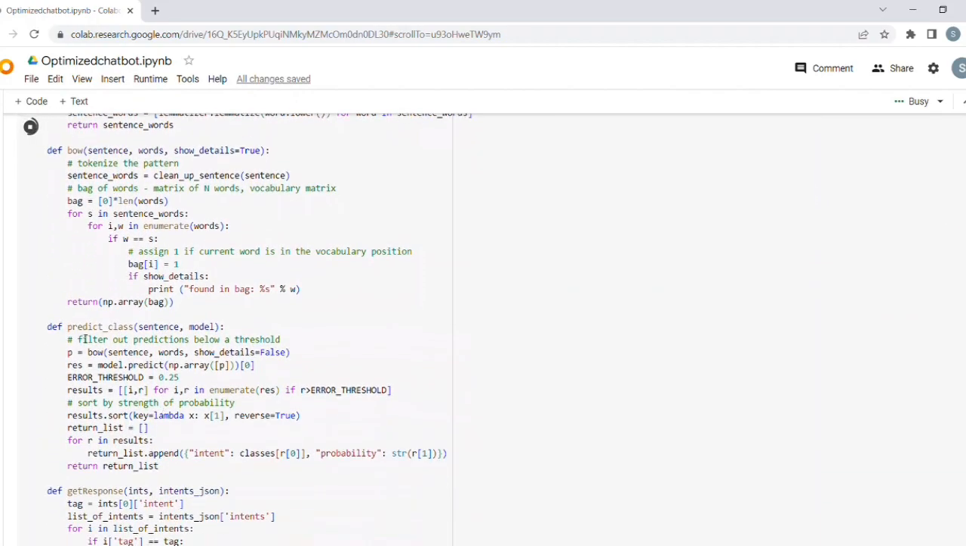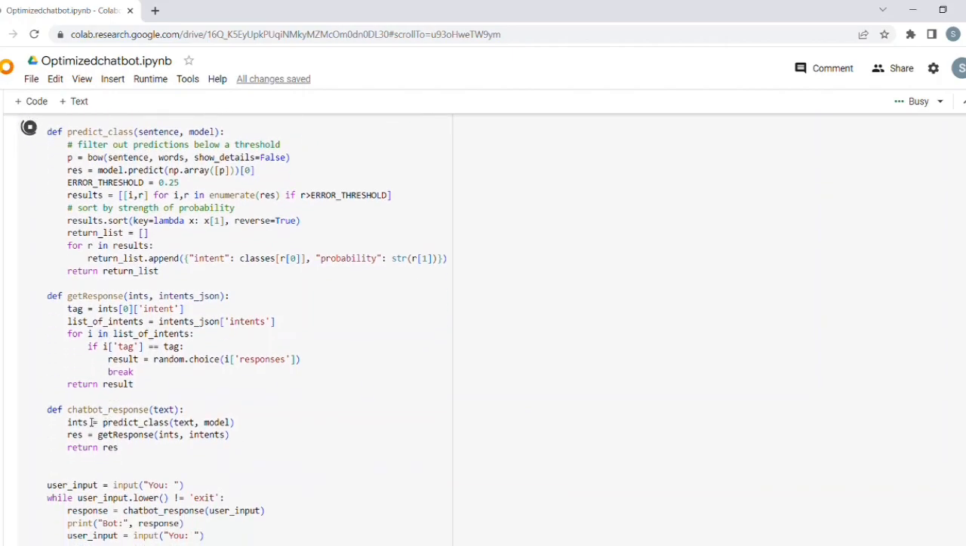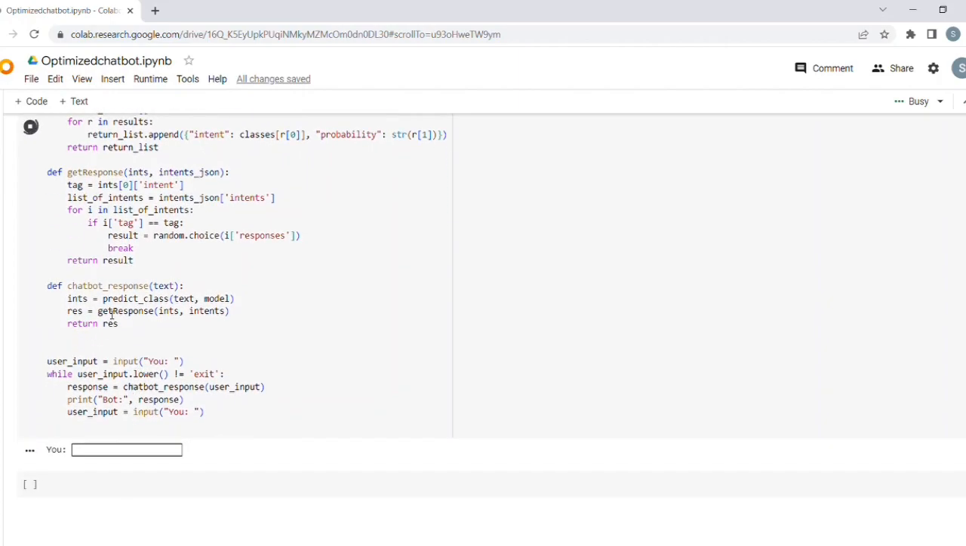This predict class function is defined to predict the intent of the input sentence using the trained model. The get response function retrieves a random response from the intent based on the predicted intent. And the chatbot response takes user input and returns the chatbot response by calling the above functions. And this will prompt the user for input and continue until the user enters exit.